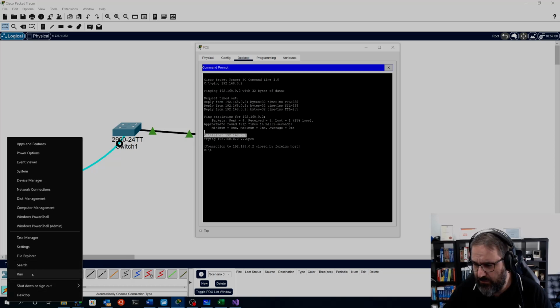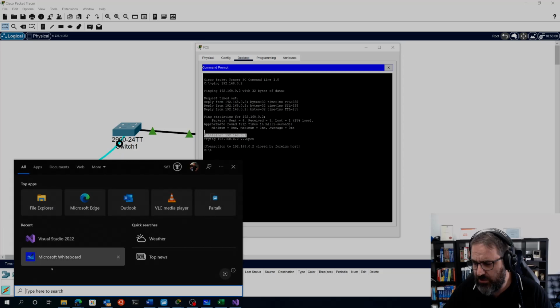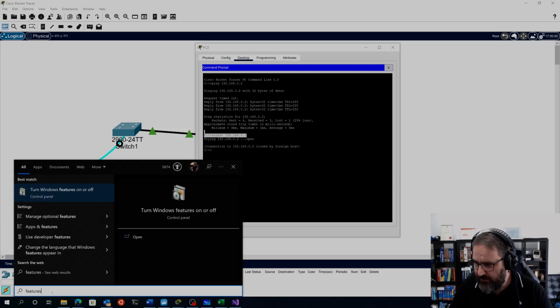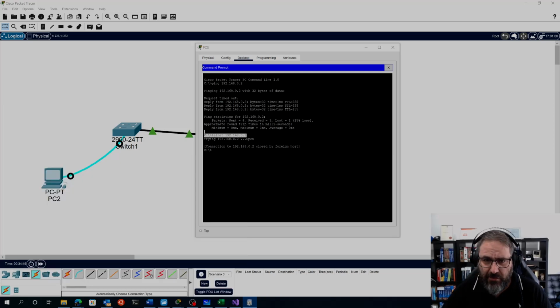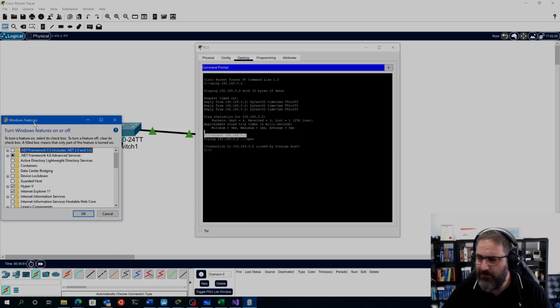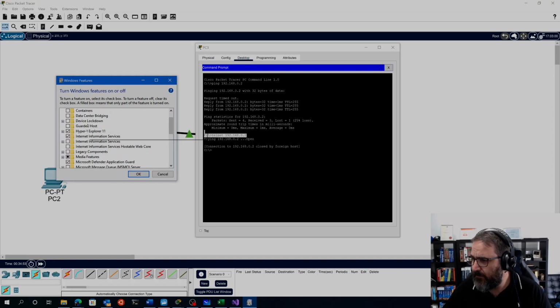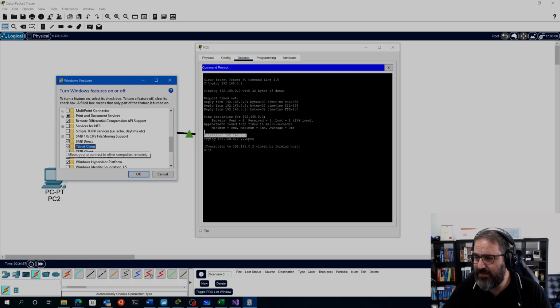If I go to search, and I think it's features, turn features on and off. I believe it's here somewhere. Or is it Telnet client? Yeah. So you would tick that so that you would be able to Telnet, if you're from a Windows machine. If you're in Linux or Mac OS, you'll need to install the package.